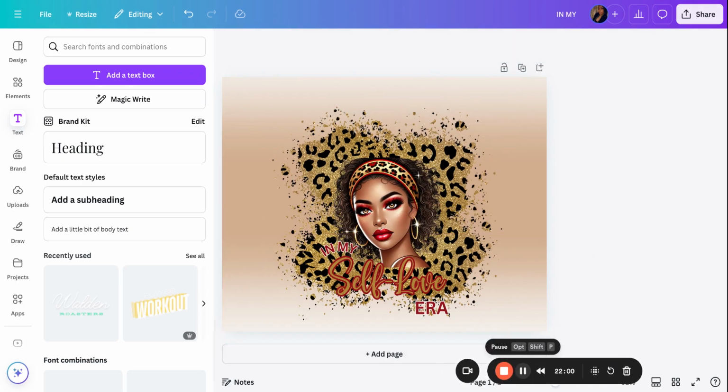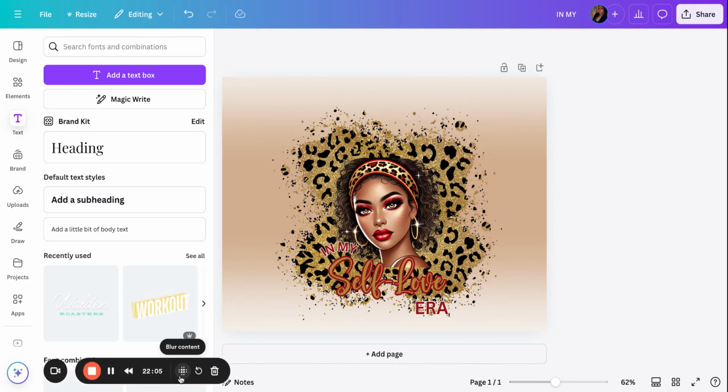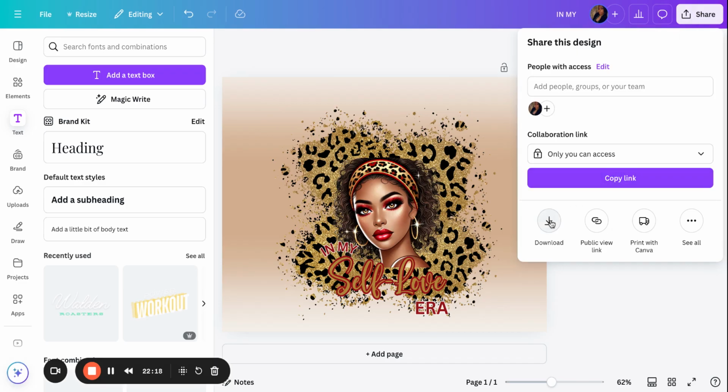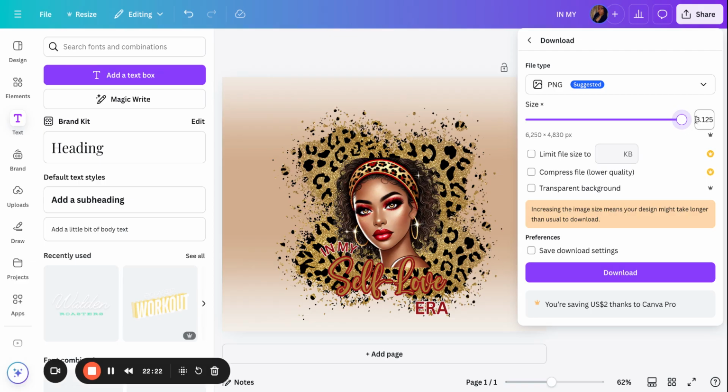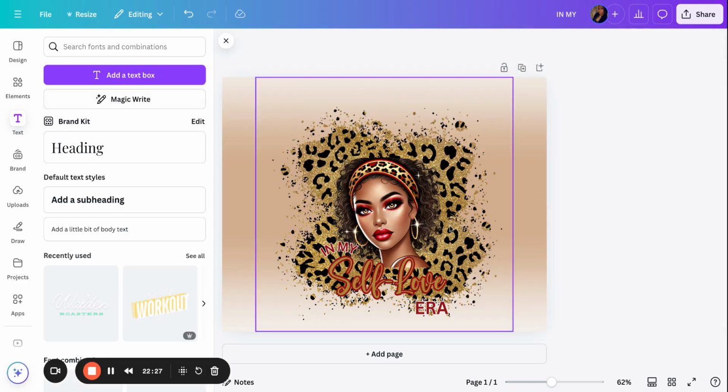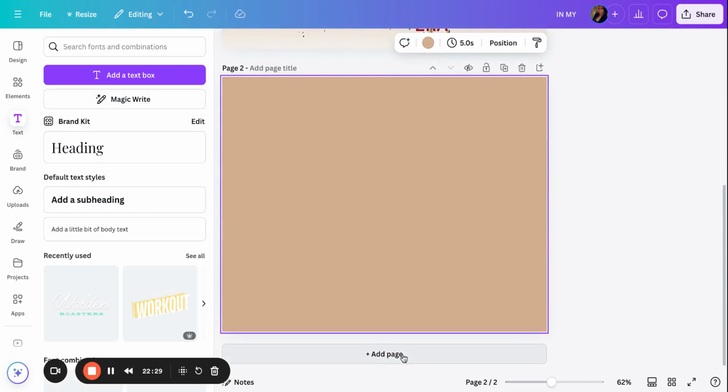So what we'll do from here is download this image and re-upload it back into Canva so that we can put it inside of a grunge and make our t-shirt. So you would just go up here, hit share, go to download. I move my slider all the way up, hit download, and I'm going to add a page. Turn my background to white.